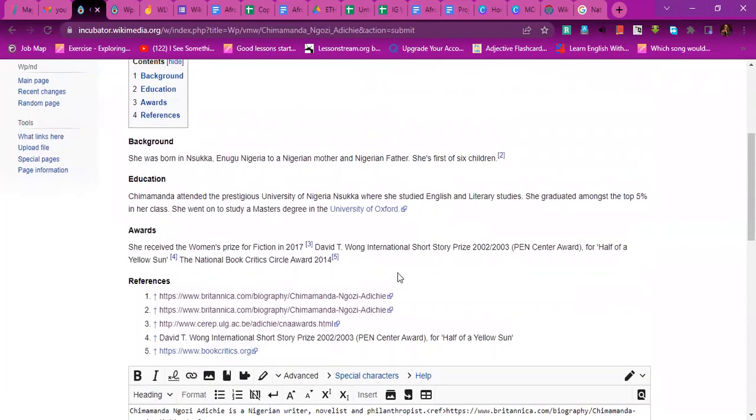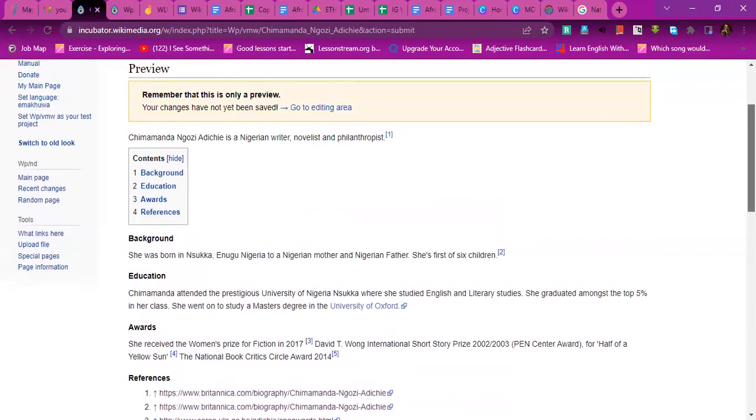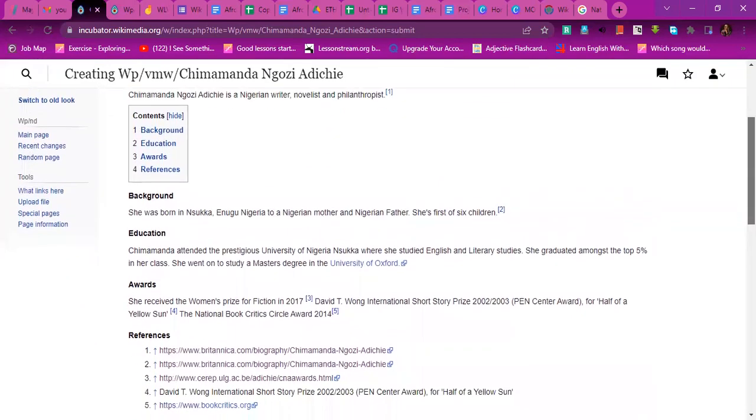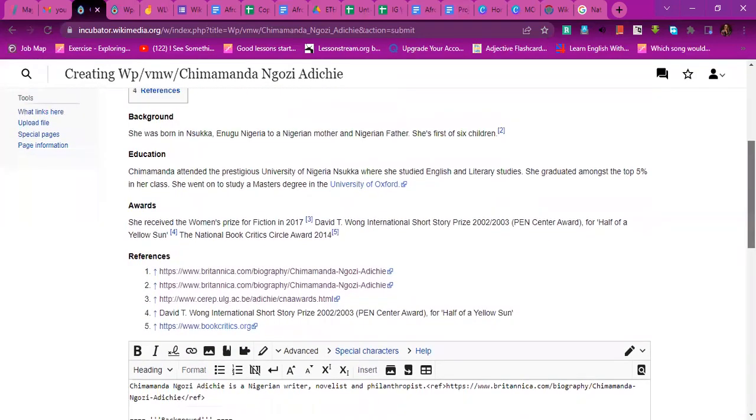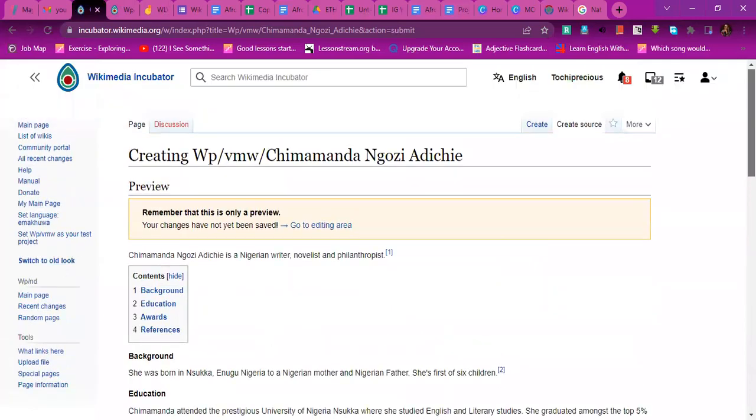So this is what your article would look like. If you've written the article, this is what it will look like. Do we see it? Does it make sense? So let me know if anyone has any question.